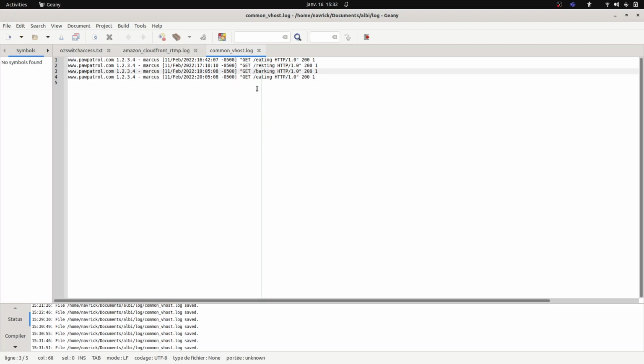But as you can see, that's one way. Log import is one way that you can import your dog data activity within Matomo. Hope you enjoyed this video. Thanks for watching.